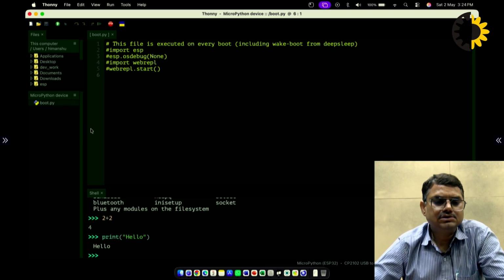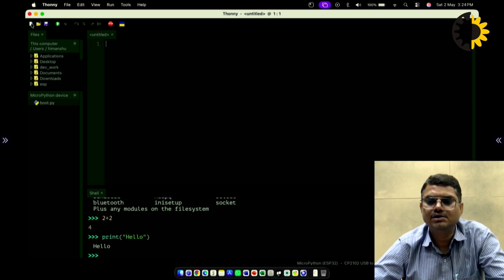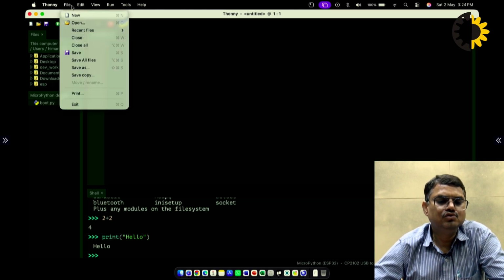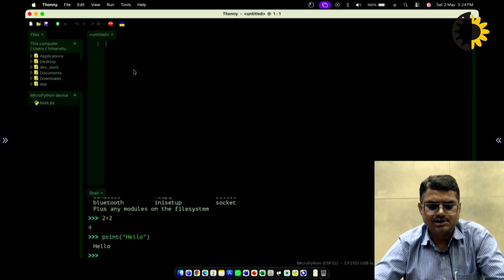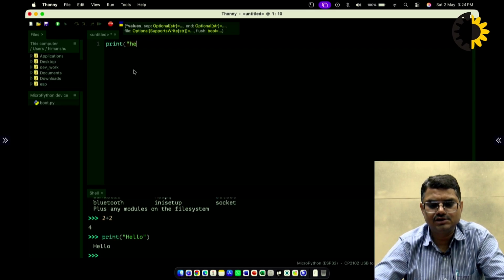After that, let's close this file and quickly see how we can work with the GPIO. Here is the new file option, and you can open a new file from the File menu, then New, and a new untitled file will open. Let's try to print hello world first and see whether everything is working or not.